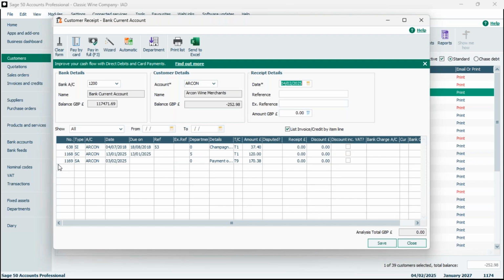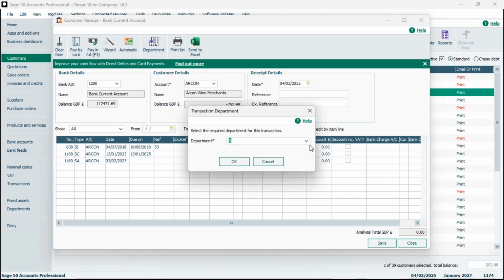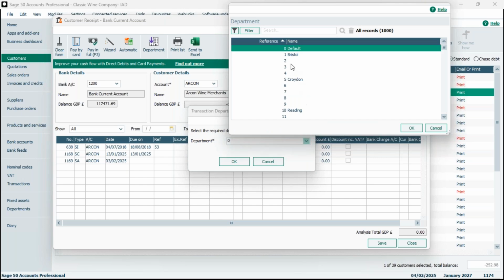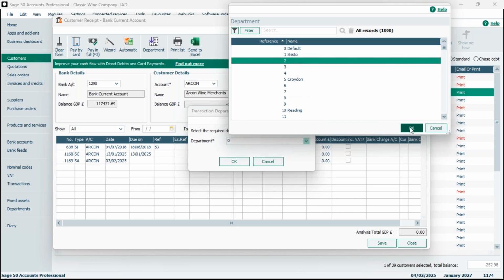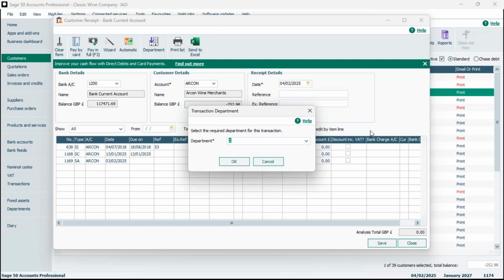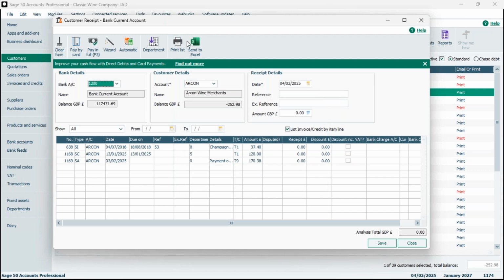So other features we've got there is departments. If you want your payments to go through a different department, then you can specify that here before you process your transactions. And also we've got the option to print the list. So if you've got a long list that you want to work through, you can use that. And we've got the send to Excel option too.